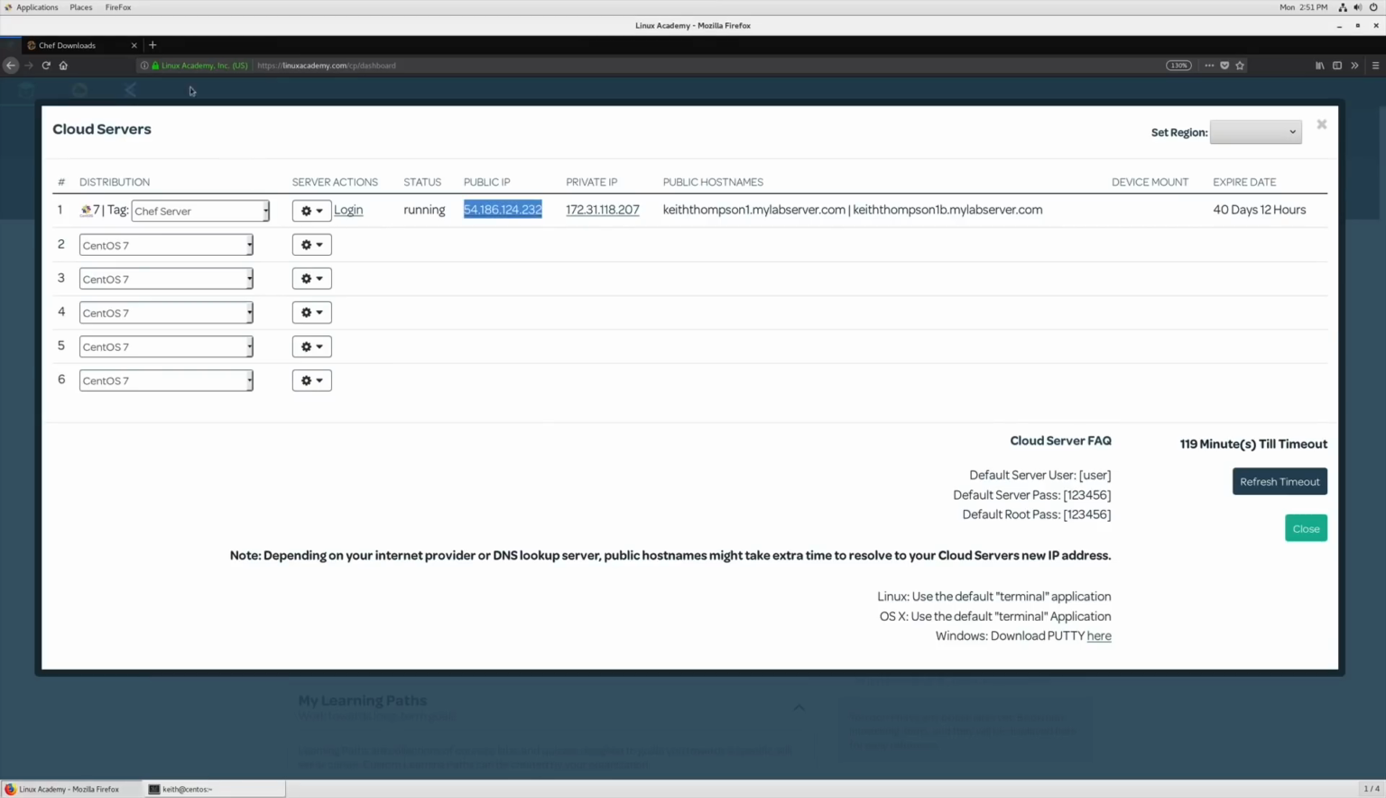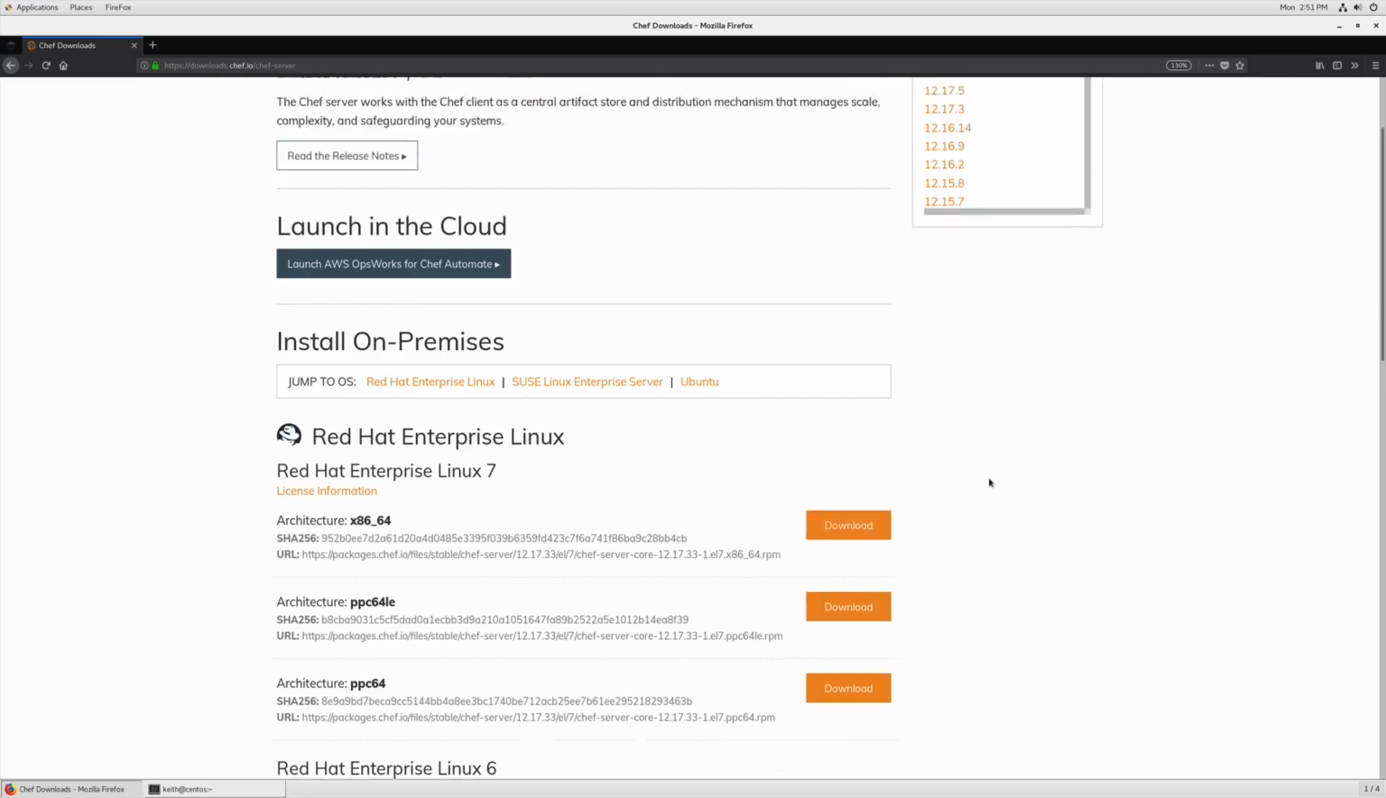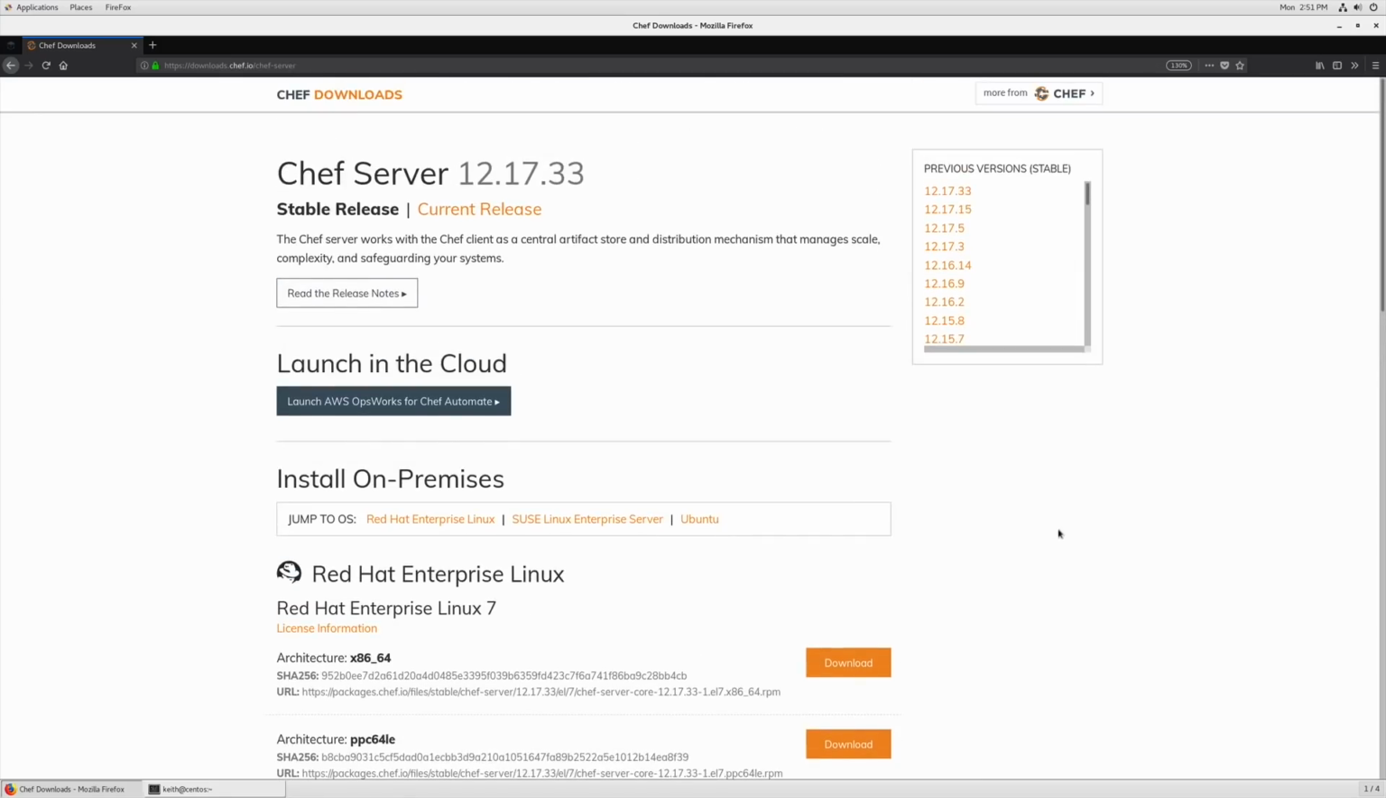So if we go back to our browser, there'll be a link to this exact page, but it's downloads.chef.io/chef-server. And we want to make sure we download a very specific version. To follow along with this course, I'm going to be using the version 12.17.33, which is the newest version at the time of recording. It's also compatible with what you're going to potentially see on the exam. And by making sure we're running the same version, we're not going to run into any issues where something is slightly different because you're using a newer version of this.